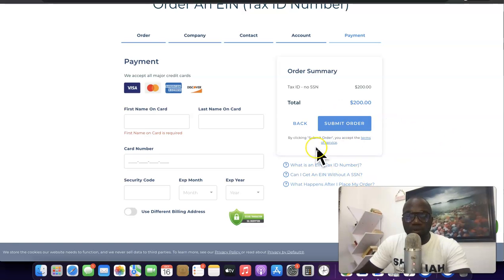So once you make payment for the order, it's going to redirect you to your account, and from there it's going to ask you to fill the form, and once you fill the form, your EIN is going to be processed for you. Alright, so let's assume I've made payment. So I'm going to log into my account now, then show you how you're going to fill this form for you to get your own personal EIN.